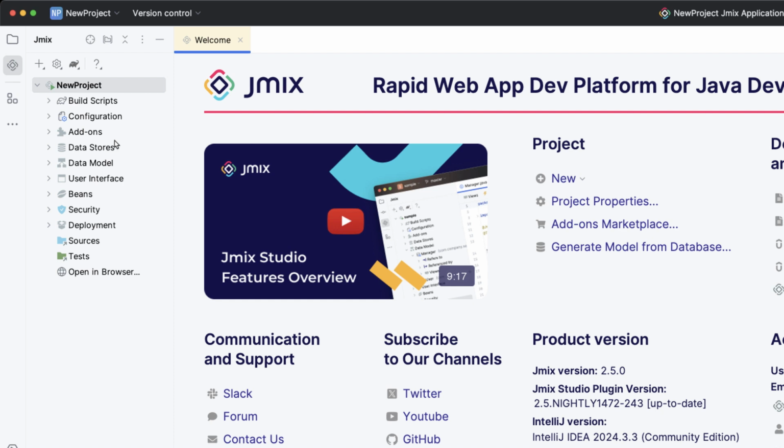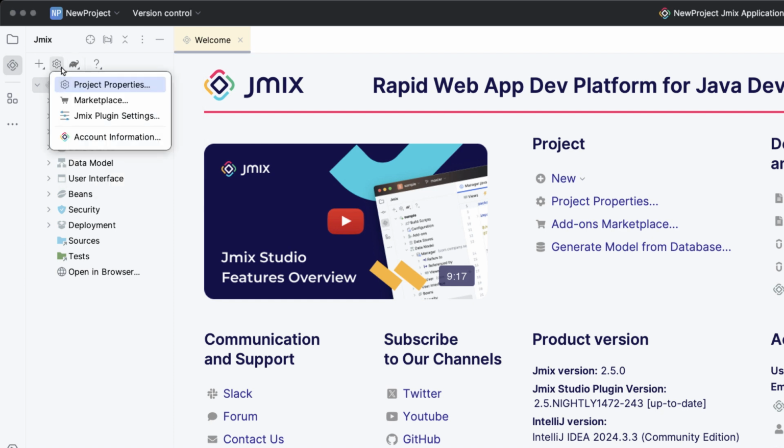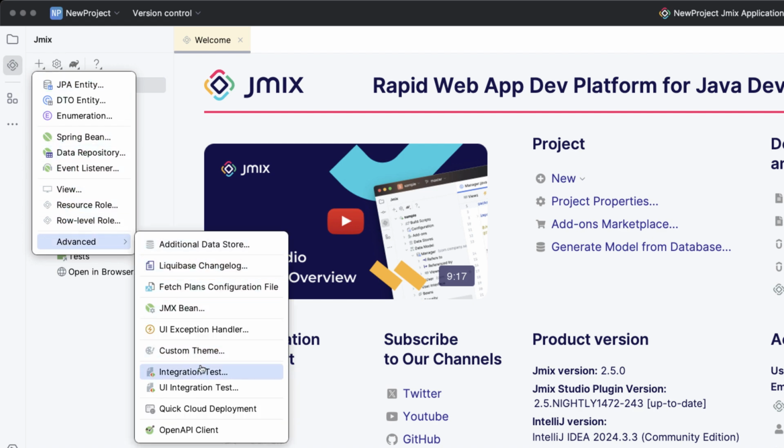Next on the left is quick access to Gradle tasks. Then, the settings menu. And the most important element, the button with a plus sign. It lets you add components to your project, from entities and beans to quick deployment tools and integration tests.